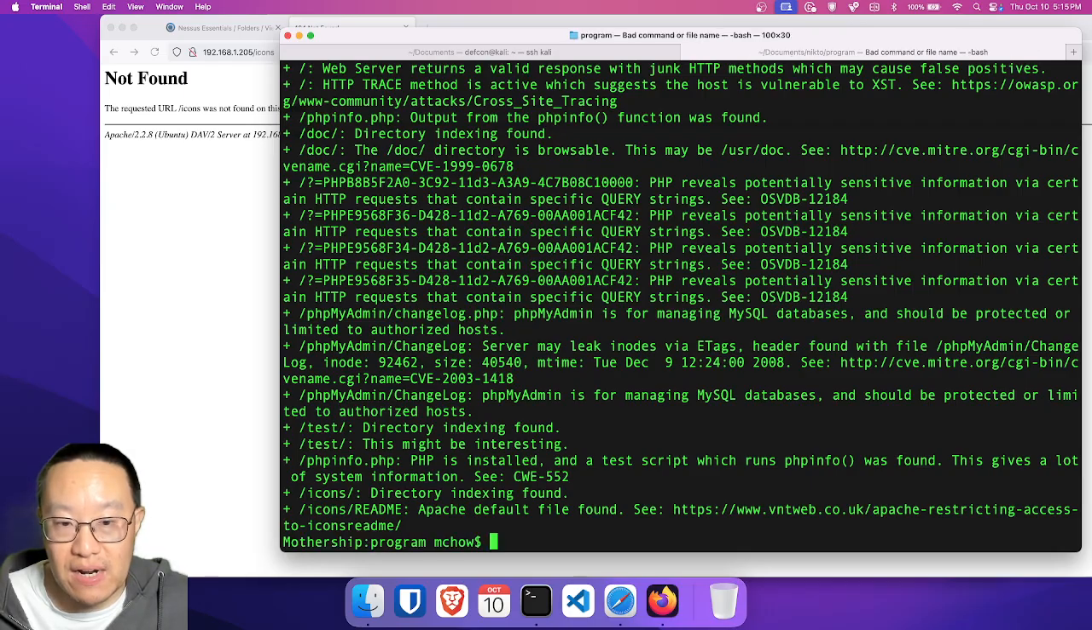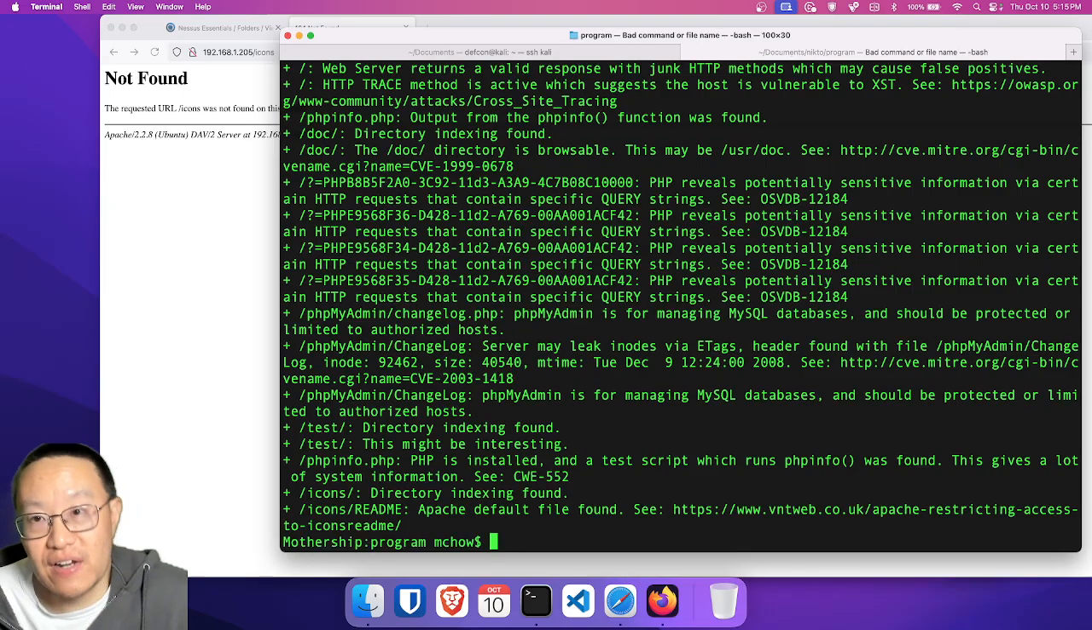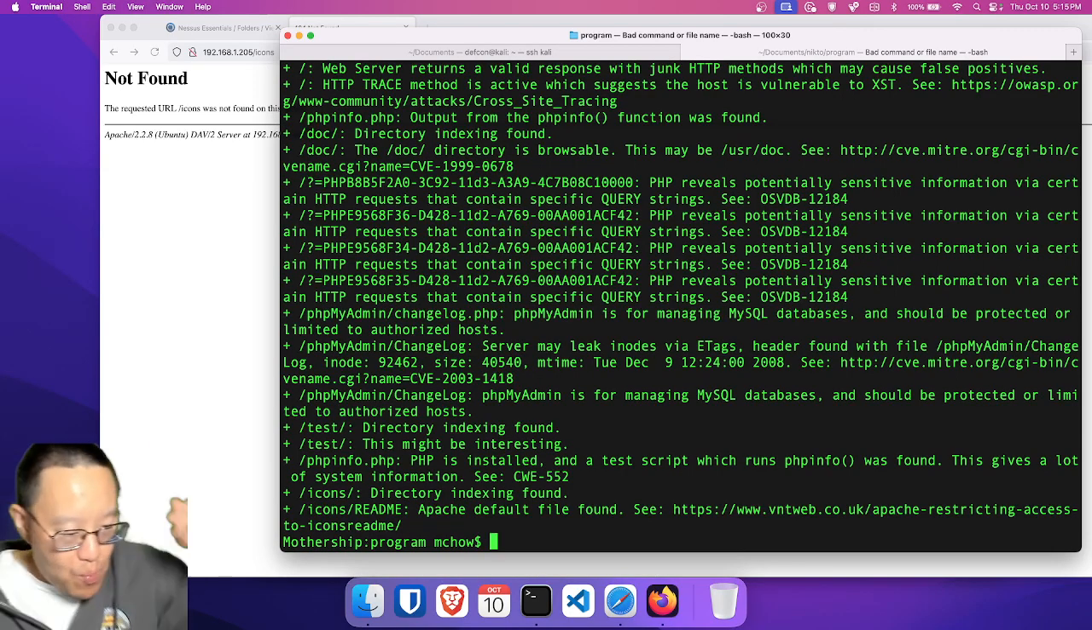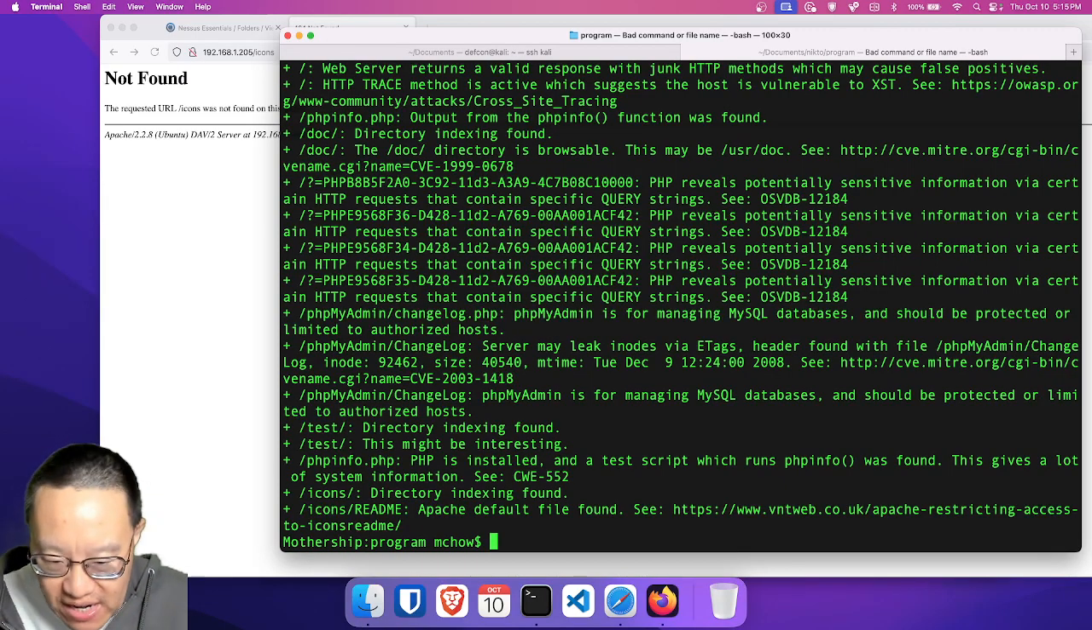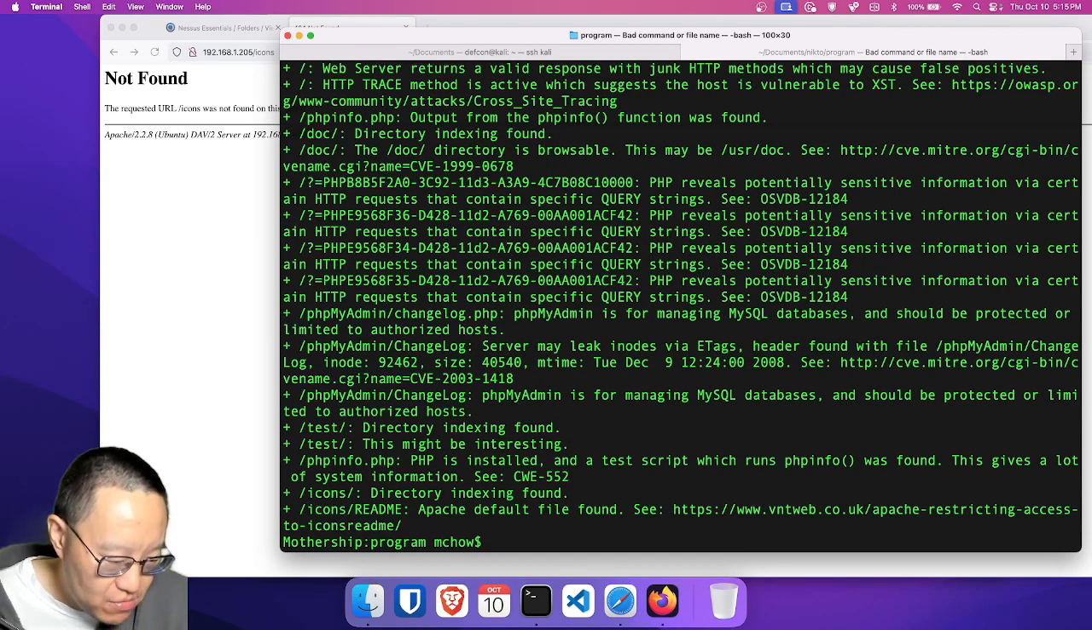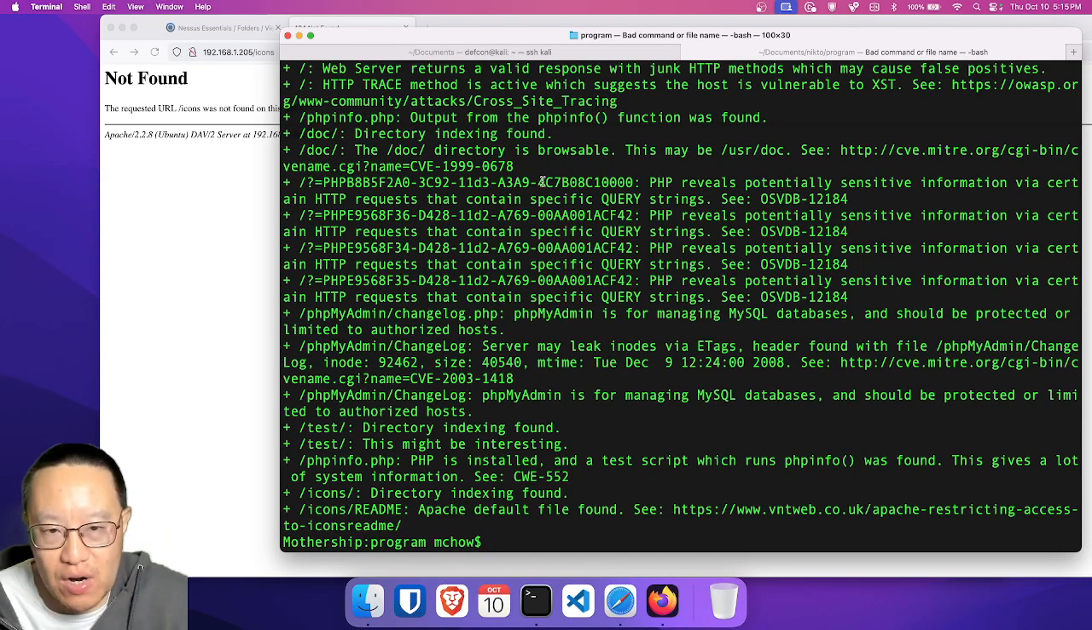Okay, so I'm going to get out of here. I'm going to hit Control C. But yeah, you can see Nikto just blasts a whole bunch of vulnerabilities out for you. Okay. Speaking of foreshadowing, we're going to do some foreshadowing in a little bit.